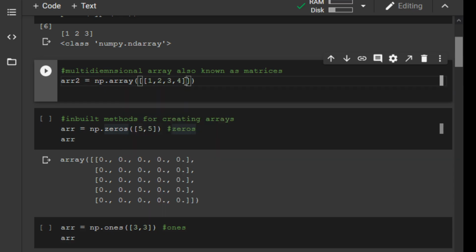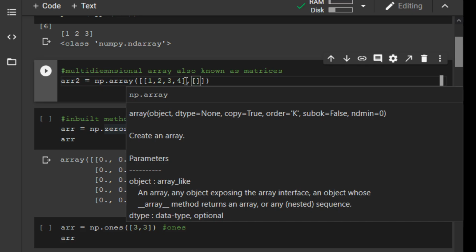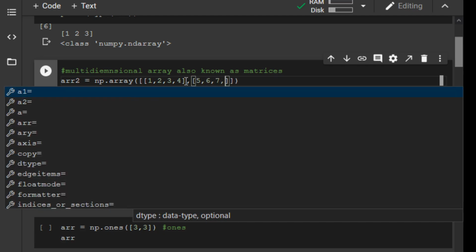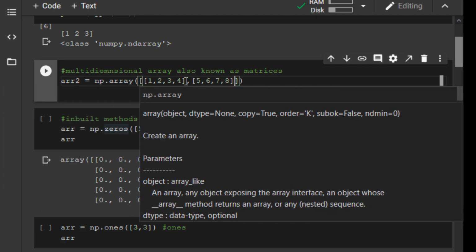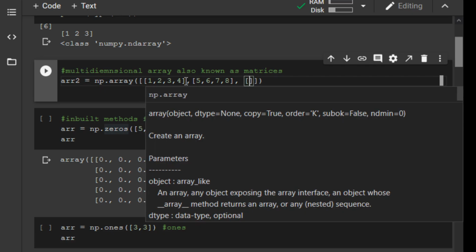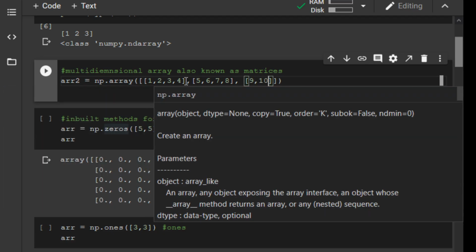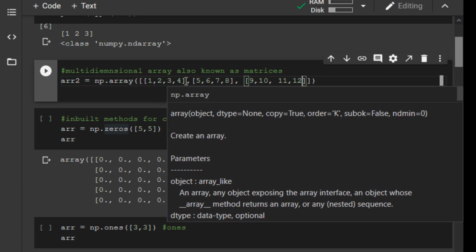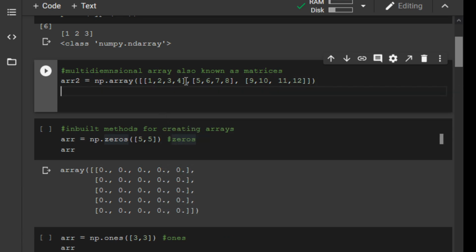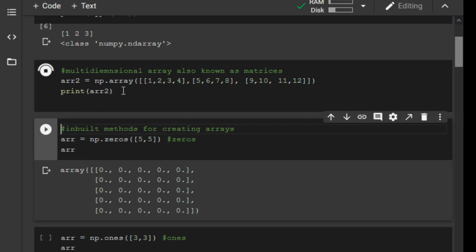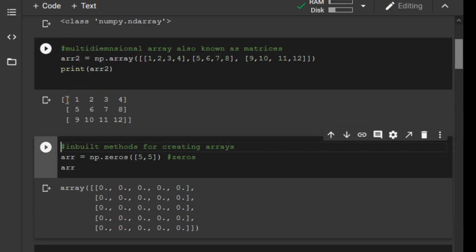Then you can pass in another one here. Let's say 5, 6, 7, 8. Then you can pass in another one here. Let's say 9, 10, 11, and 12. So let's print array2 and see the output. You see we have the first row, second row, and this third row.